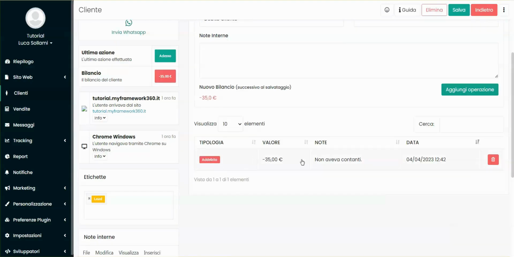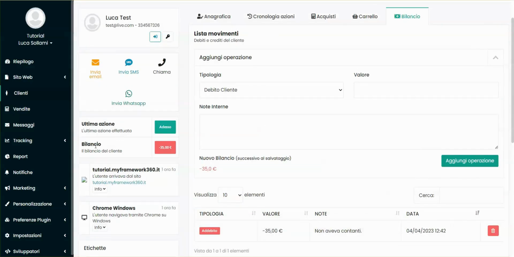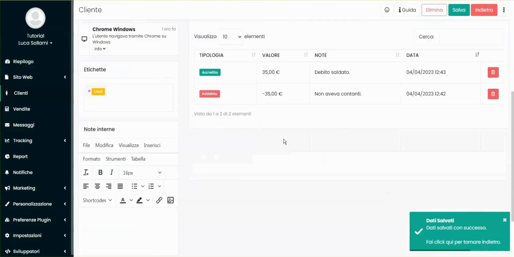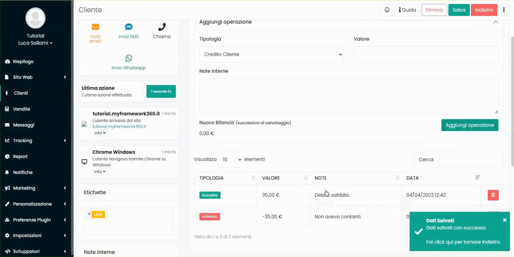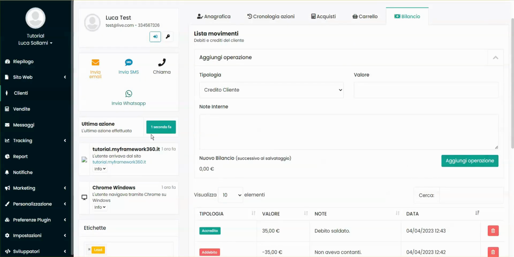By doing so, a debt from this client to us will be added to the list of operations, as we can see. In fact, it is also on the left in the balance. The client's balance, in this case, shows minus 35 euros. If we, for example, want to add a credit later, we could enter 35 euros as a settled debt and click on Add Operation. As we can see, in fact, minus 35 plus 35 debt settled. The balance will appear as 0 and the summary will clearly disappear from the sidebar.